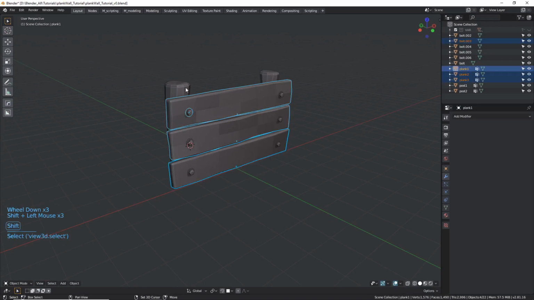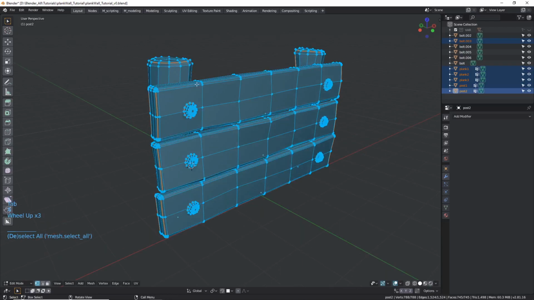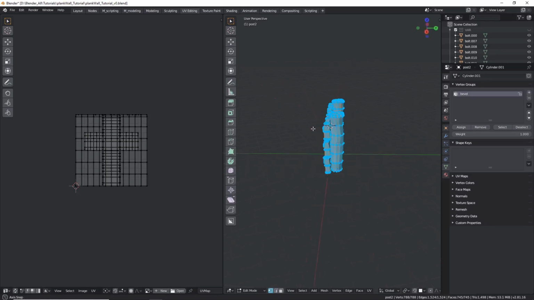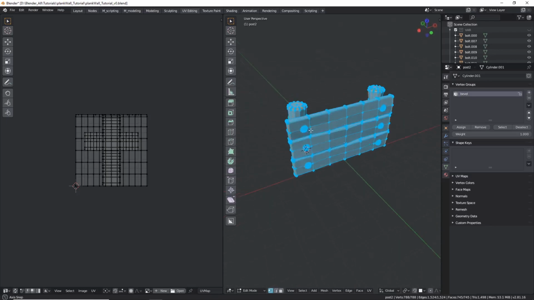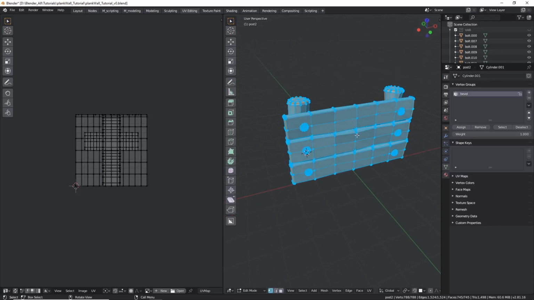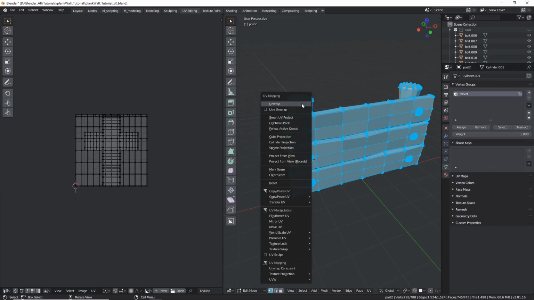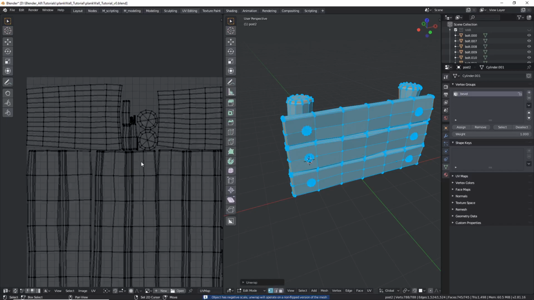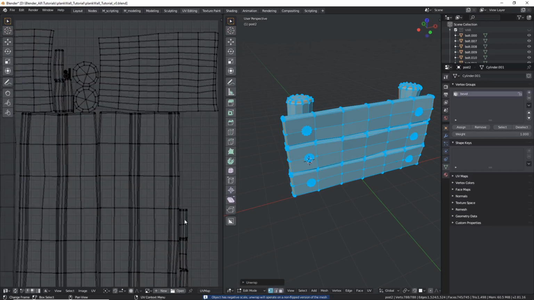So the next part, this is going to be a game asset, so we're going to put all these pieces on one UV island. If you wanted more high res, you could make two different materials, put your planks on one, your posts and one bolt on the other, and that's about it. So now we can just hit U, unwrap, and we're going to get a decent unwrap here.